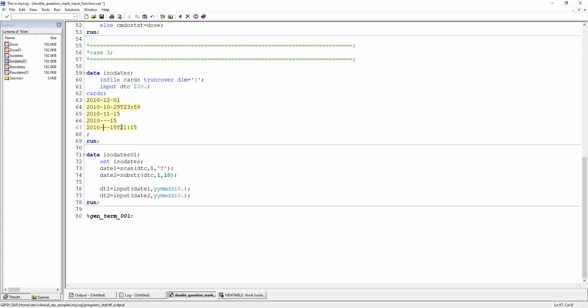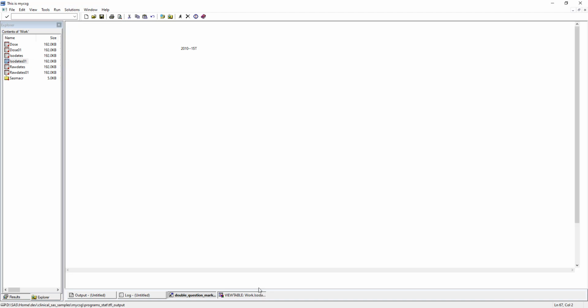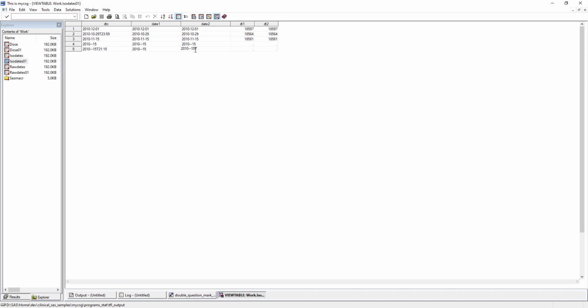So we may have values like this in our collection. In that case, if we are using substr, we will end up having values like this. In these cases we know that the date is in full format, which is equivalent to the SAS informat of YYMMDD10.